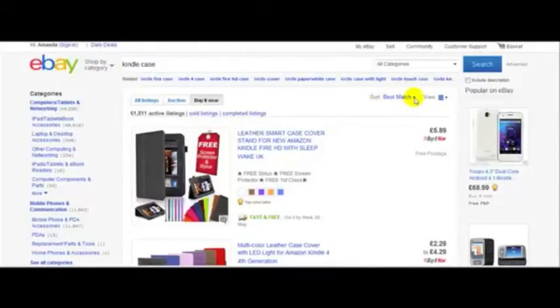And this is that little arrow that you can just hover over, and it will allow you to change that default from best match to time ending soonest, newly listed, lowest price, highest price, and so on. But as I say, most eBay buyers will leave this exactly as it is, which is the best match default. And so the items that match best, those keywords that I've input there, will appear first in the search results.